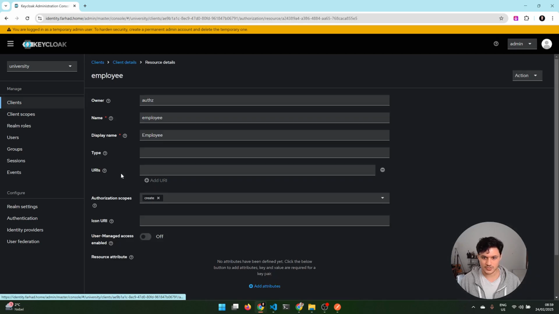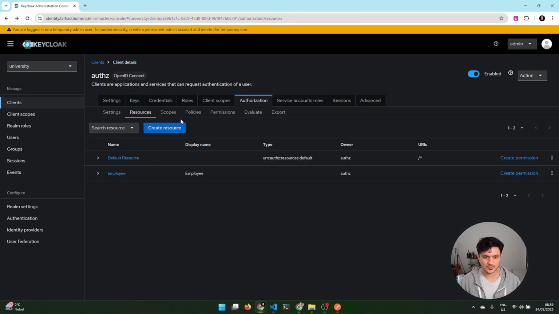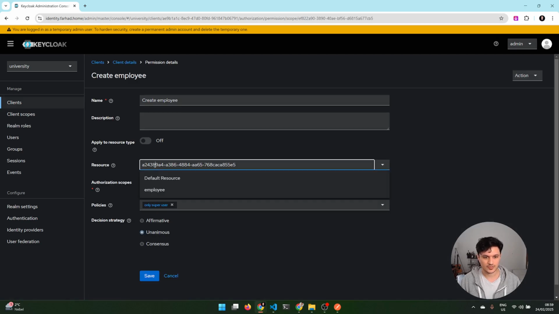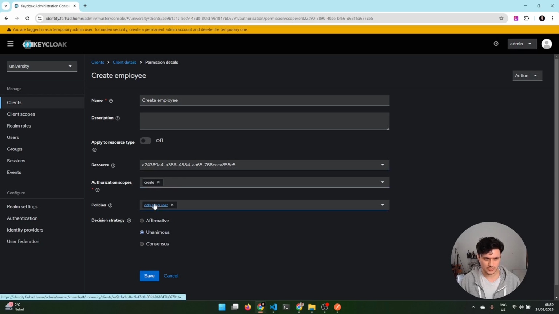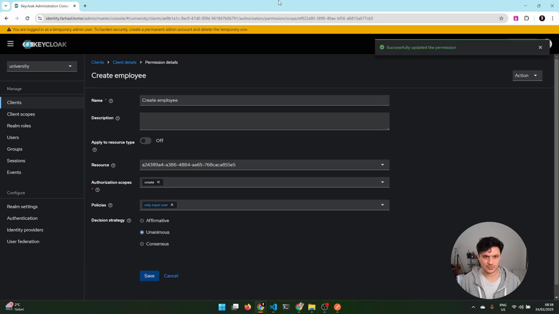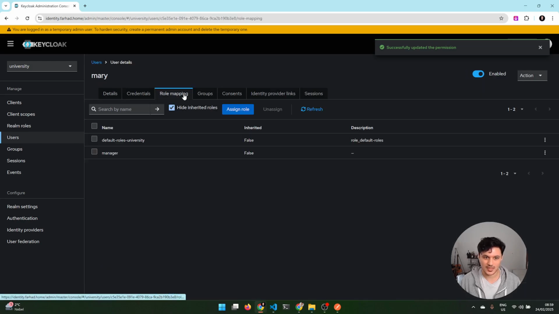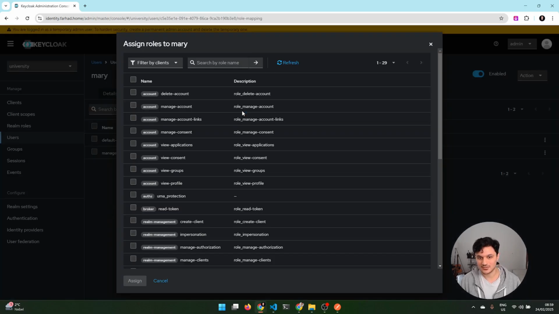So we have the resources, then employee, then we have the create under the permissions. Here we have selected this employee, and then the authorization scopes are there. Everything here looks just fine. Yeah, that's true, because as you saw, we have actually unassigned a role.